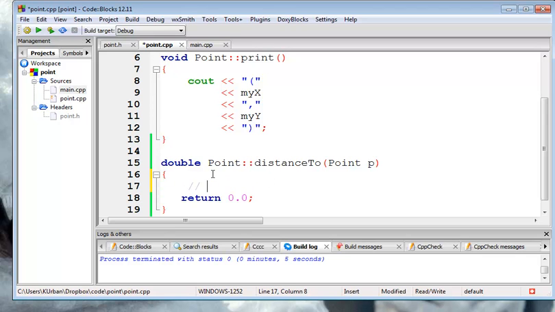recall the formula. It's the square root of x1 minus x2 squared plus y1 minus y2, and then that whole deal is squared. And let me make sure I have my balanced parentheses here. Okay, so that's our formula just to kind of work from.